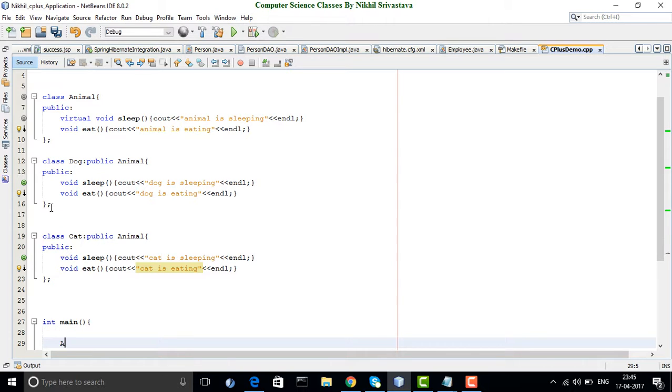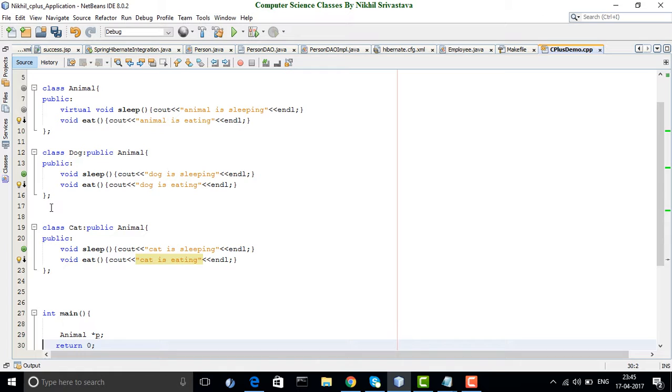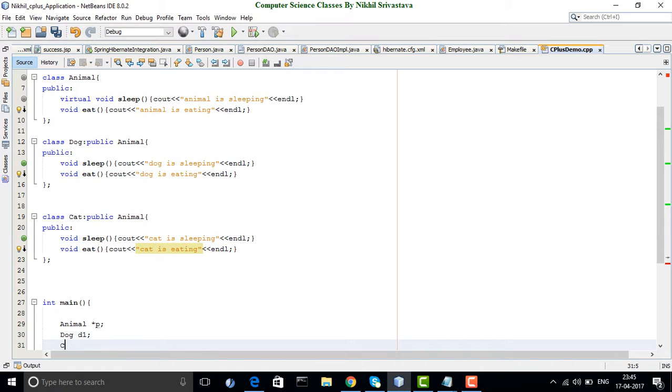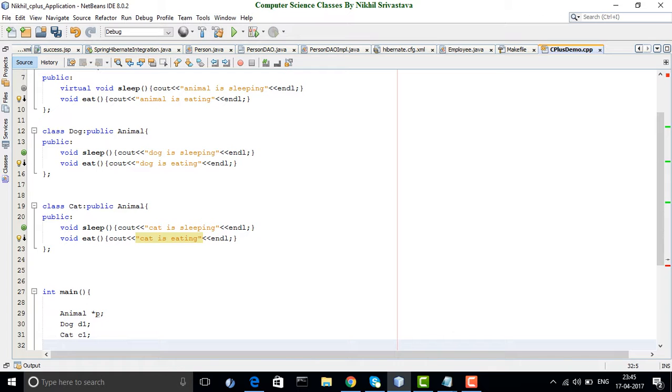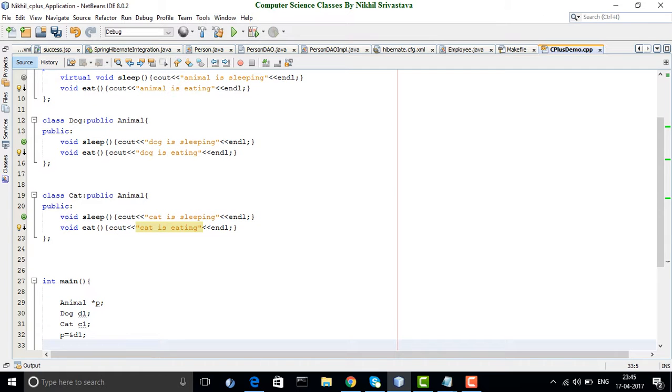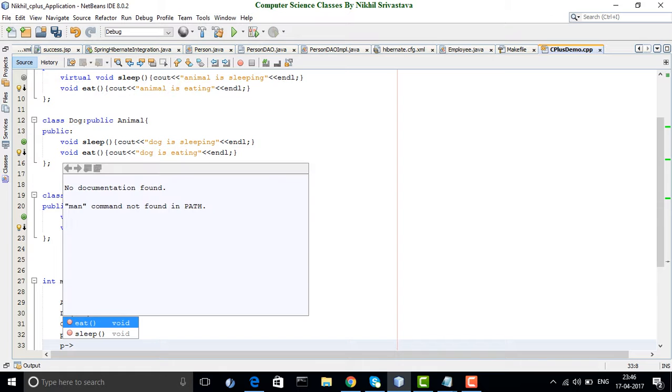So let me create a pointer for the base class. And what is the base class? The animal class. I have created a pointer p for the base class. Now let us create an object of the dog class, suppose d1, and then create an object of the cat class, suppose it is c1. Now if p is pointing to the address of d1, that means it is pointing to the dog object.